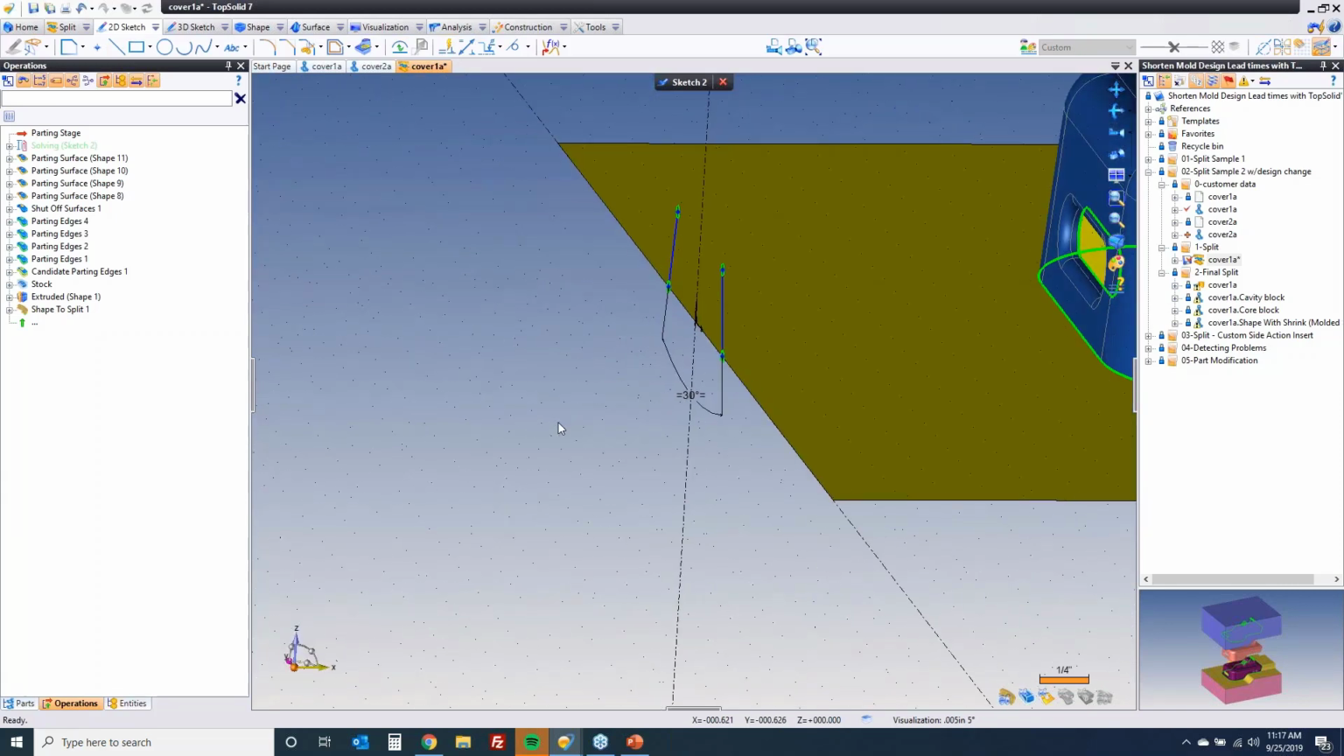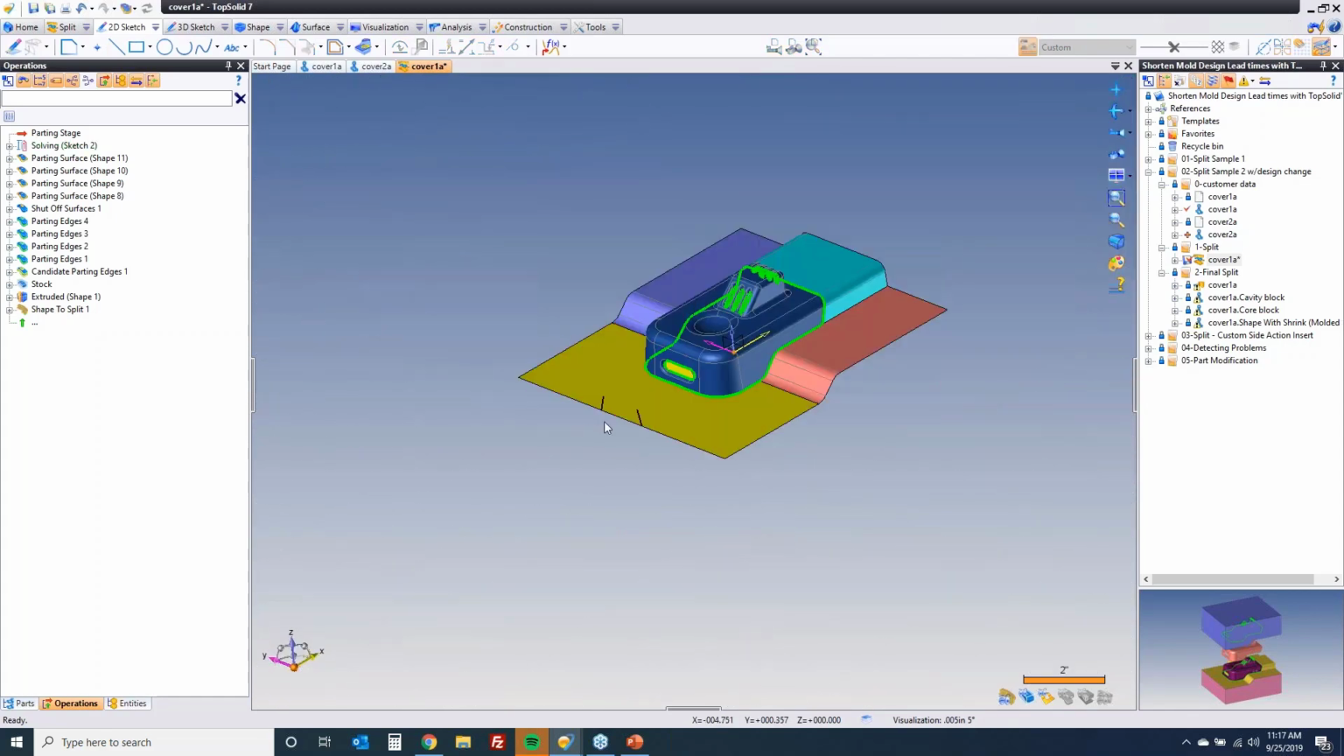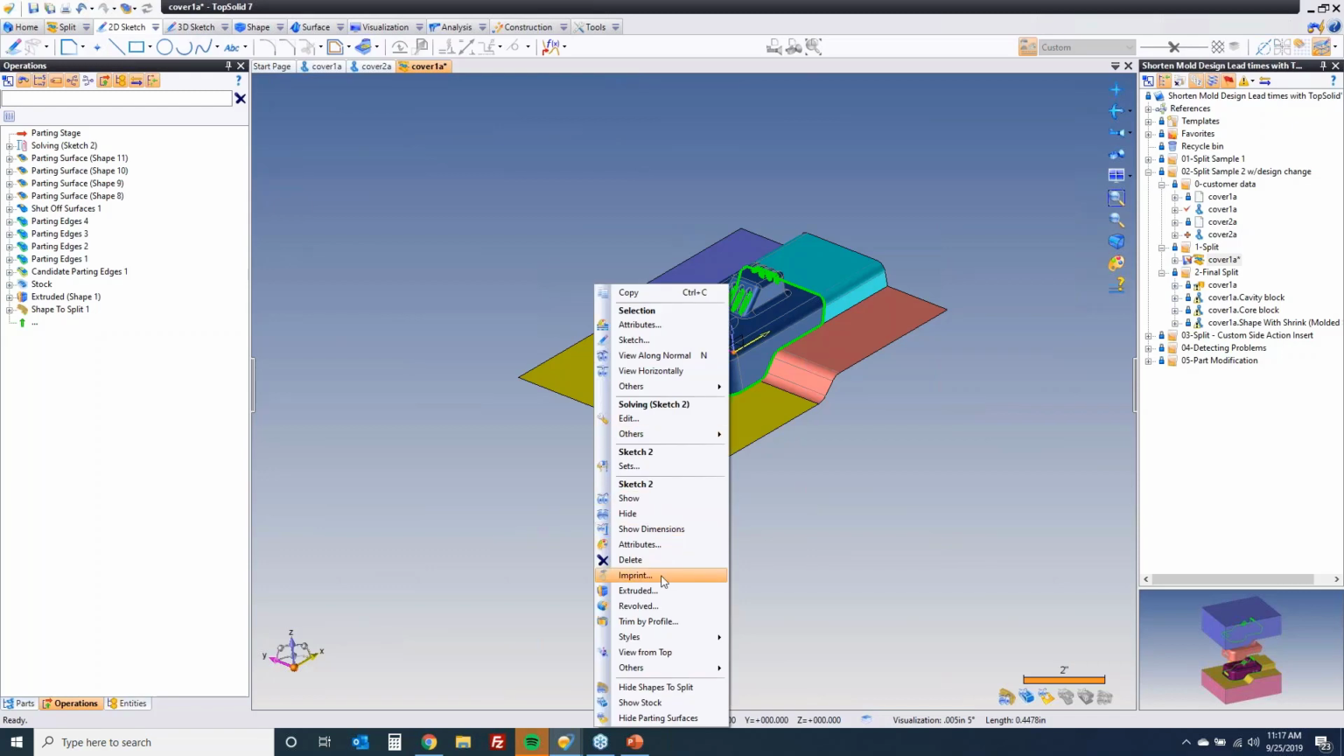Remember, I'm drawing out here in space, and that is an arc on its inclined plane, but because it's an inclined plane different than this one, it's really some kind of spline. But we're able to add tangency to anything in TopSolid. Okay, now that that's done, I want to use that sketch to imprint.